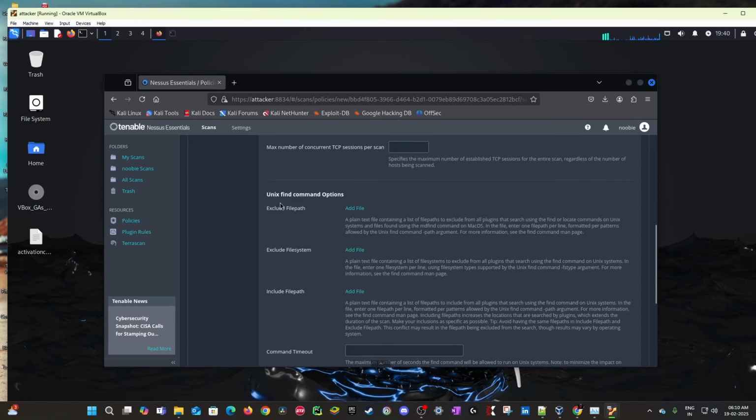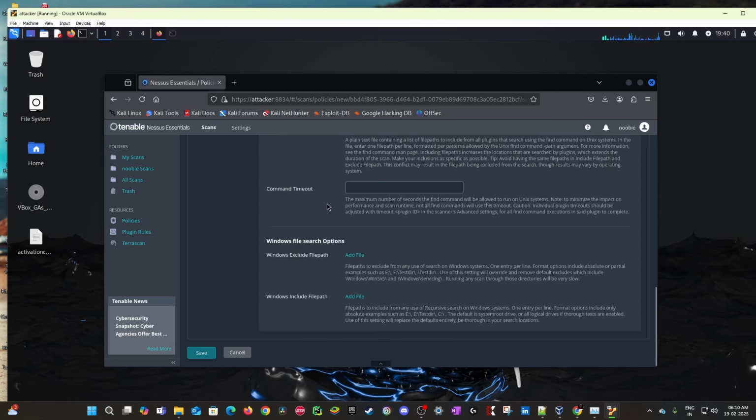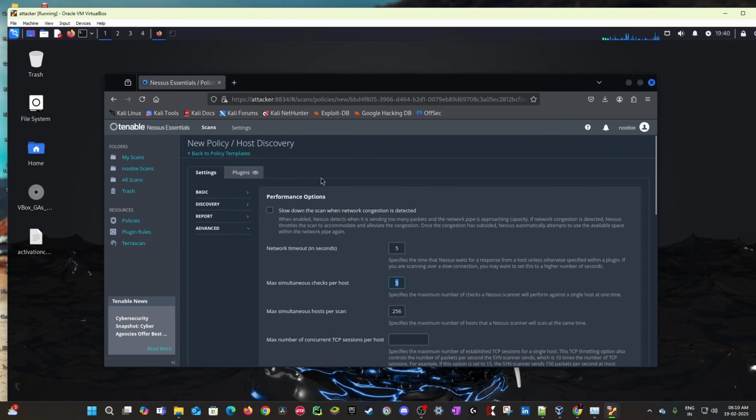And here there are performance metrics, like how many network timeouts, how many simultaneous checks per host. If you are dealing with huge targets, then you can tweak it here a little in order to minimize the load to the network. So this is how the discovery scan configuration template looks like.